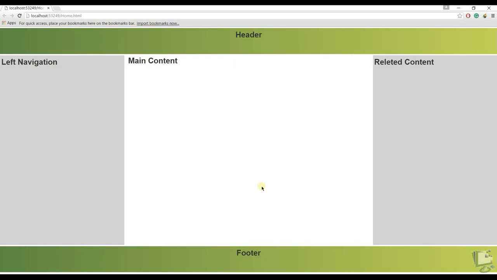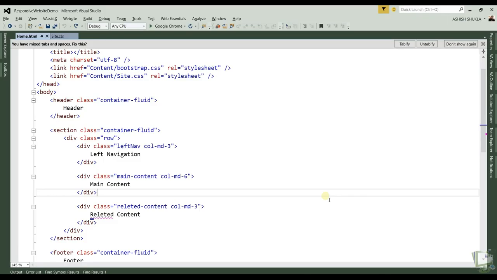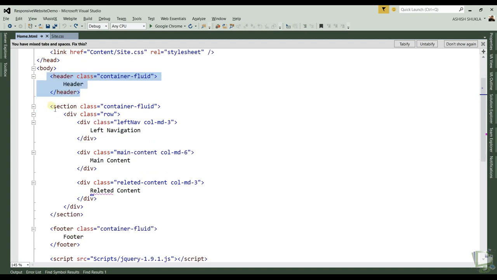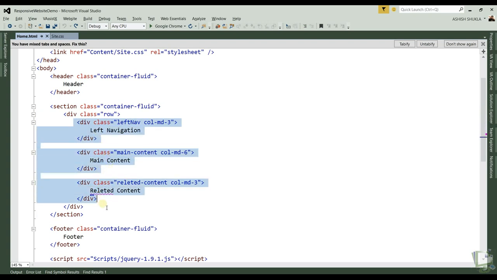I am Ashish. In my previous video, we created a dummy block layout to demonstrate the behavior of responsive layout and the 12 column grid layout structure. Prior to continuing our demo, let's first add some HTML markup to make this more alive and real. So here I am inside the project responsive website demo that we created in the last video. Here we have a header on the top, a midsection and a footer. Inside the midsection we have three columns: left navigation, main content and related content.